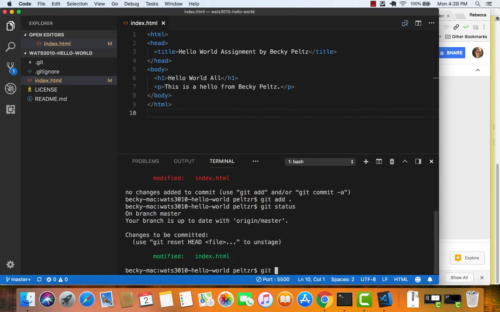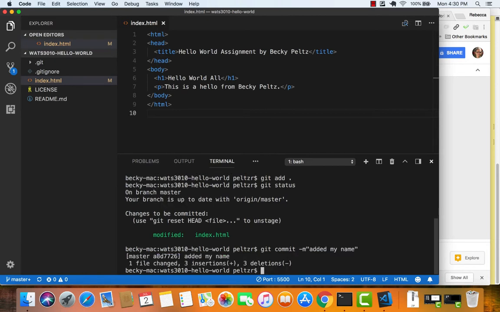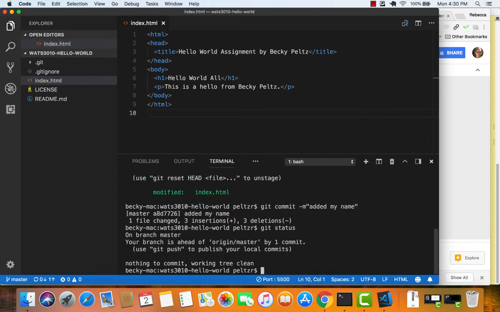And then the next step is I want to commit. So git commit dash m, and the dash m says I'm going to leave a message. My message can be whatever you want, in your own words. It gives you a clue as to what you did during this stage of your work. I might say something like added my name. Okay, and then now if I do git status, you see a message that you need to push to publish your local commits. And so I'm going to say git push origin master.